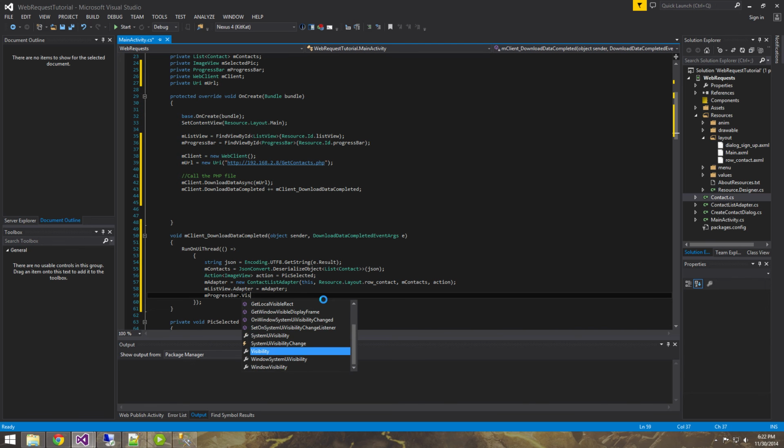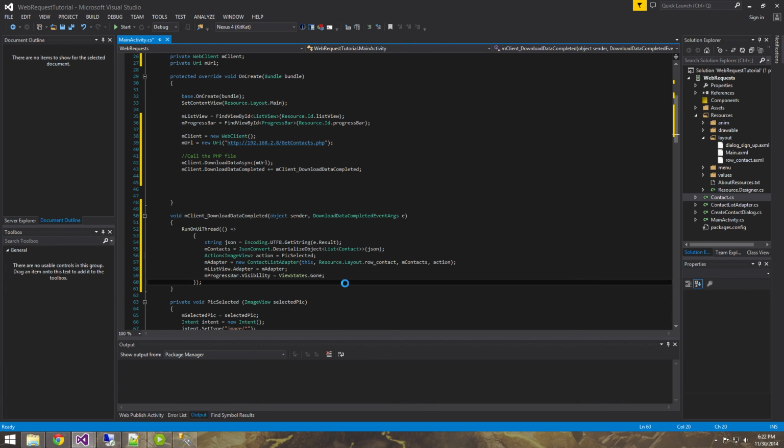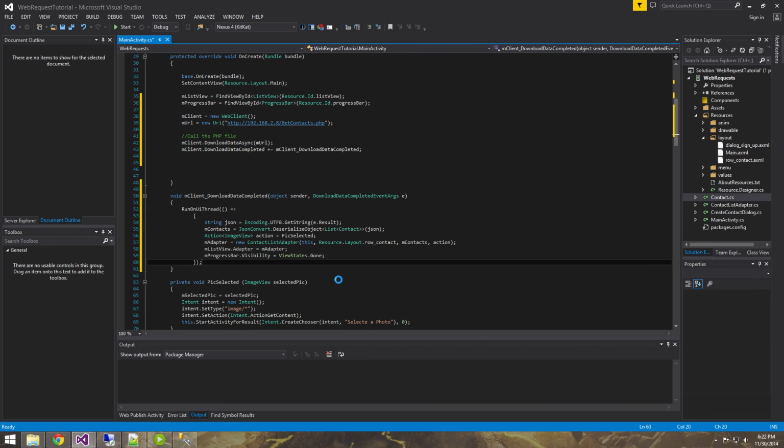And the last thing we want to do, don't forget, is set the visibility of our progress bar to gone. Okay, so the data is loaded at this point because of the adapter that the list view now has. So then we want to set it to gone, and then everything will show up and the progress bar will go away. Okay, so now let's go ahead and run this, and let's make sure that everything is working the way that we intended it to.